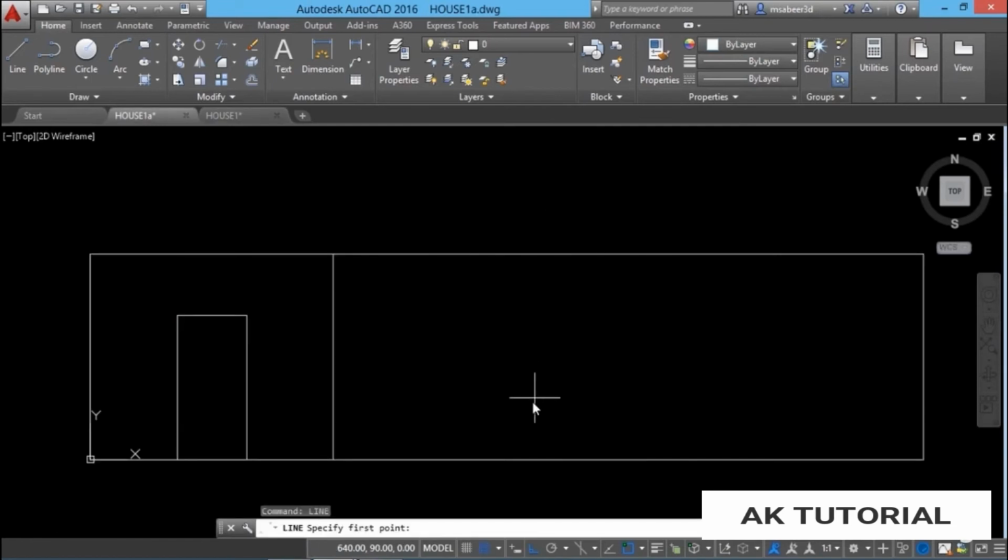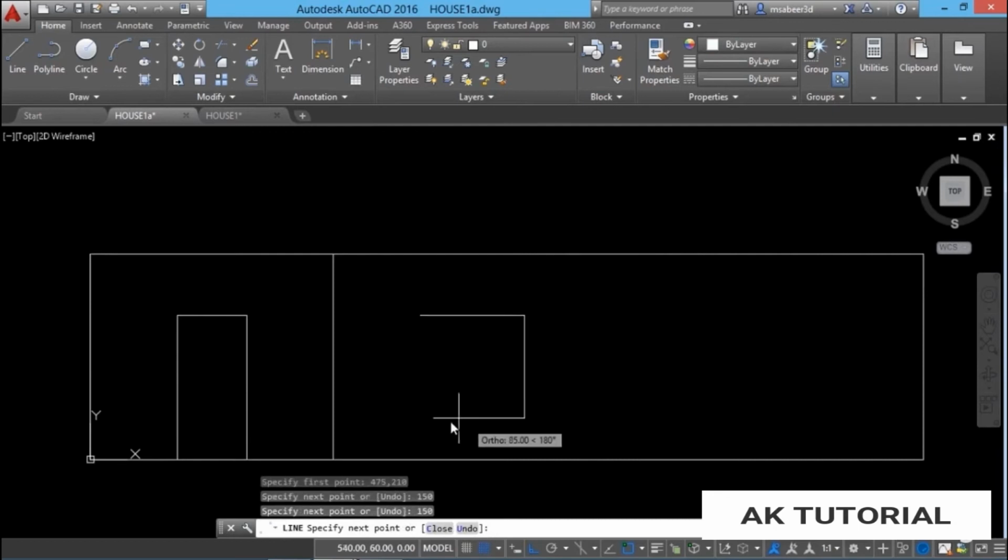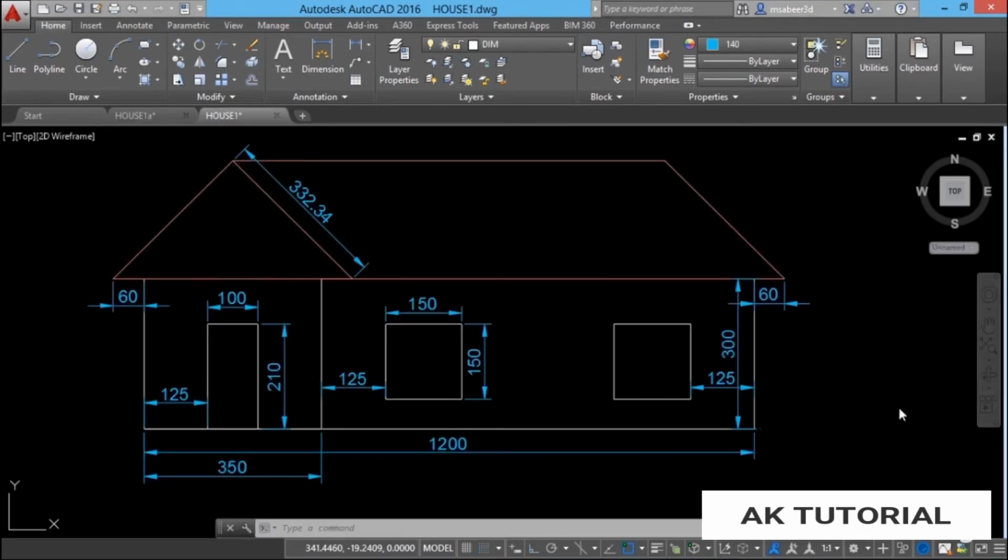I'll right click, repeat line. At the first point prompt, I'll give 475, 210. Rightward 150, downward 150, leftward 150, and I'll close it.